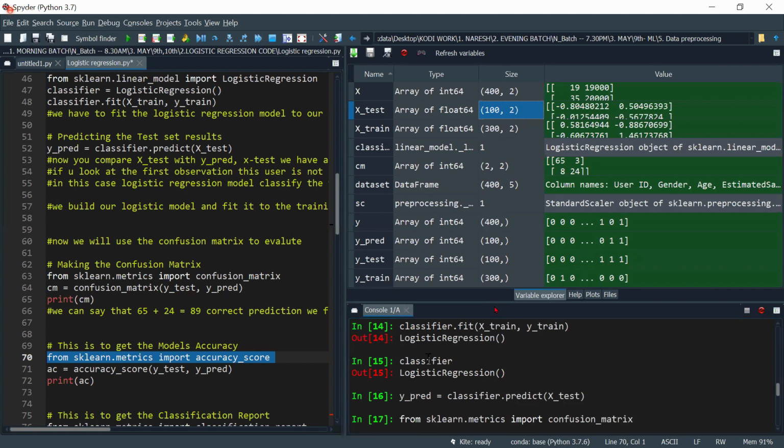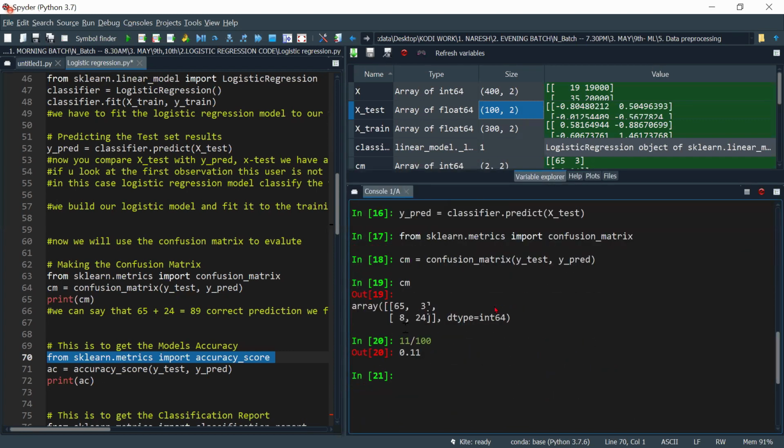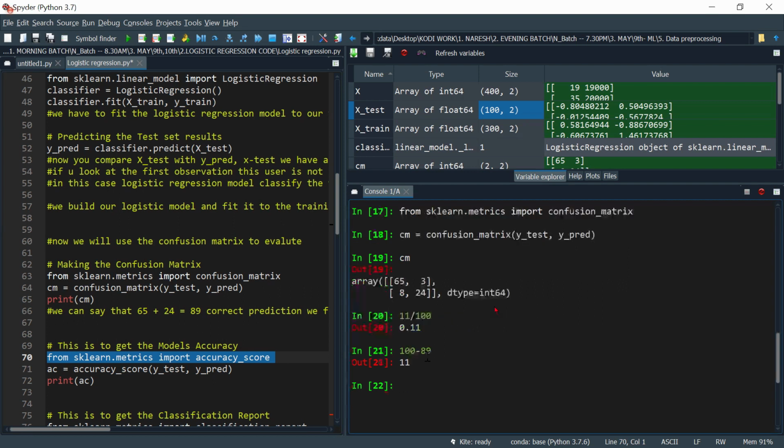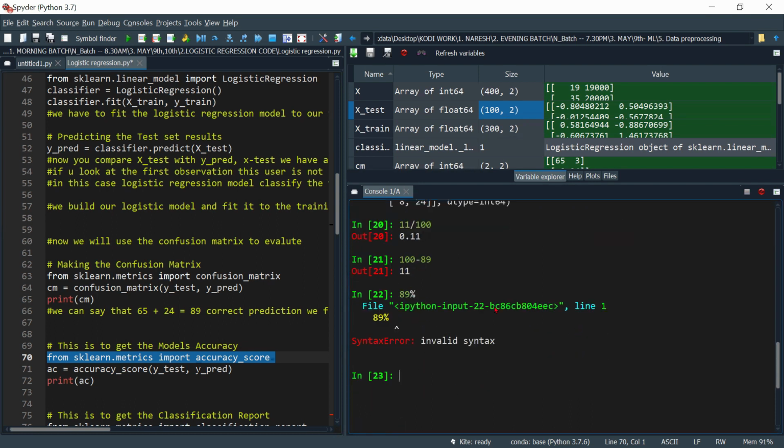So if you combine all those things, 65 plus 3, 68, plus 8, 76, 100 records. Are you getting me? 1 minus accuracy. So definitely 100 minus the accuracy we got, 89. So 11, or not? So 11 records were misclassified. 89 records were properly classified. That's why the accuracy of the model is 89%. Are we clear or not?